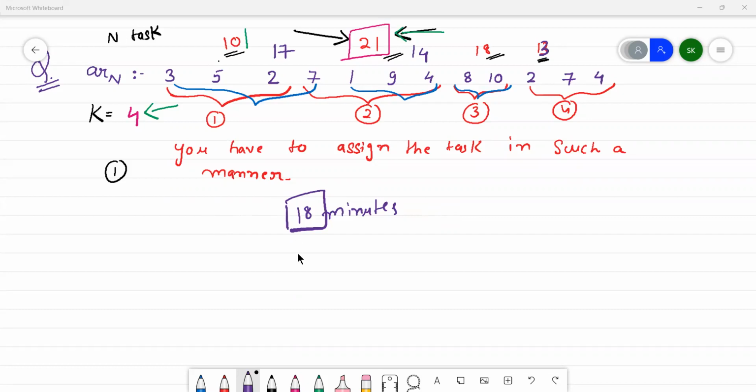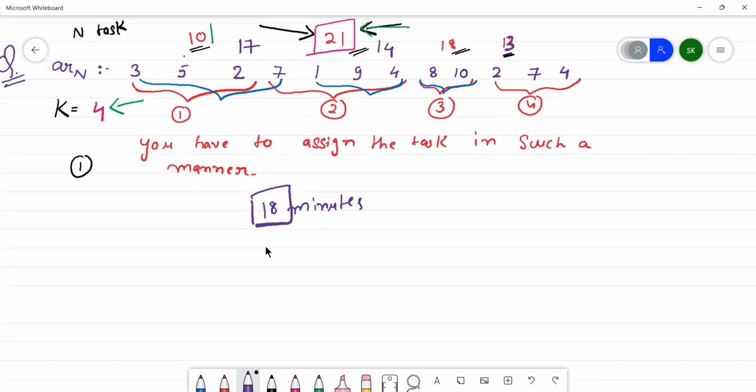So it can happen like this. Imagine if there would have been k equals 1. Then what would have been your answer? Just the sum of all of them. Okay. That is the worst case, you can say that only one worker is there, so he has to do all the work.